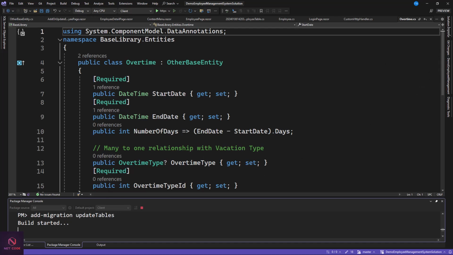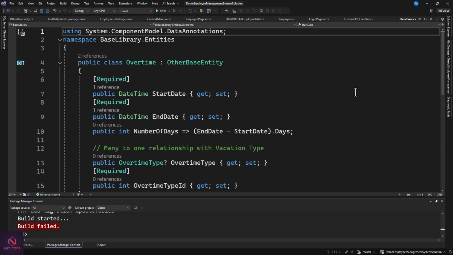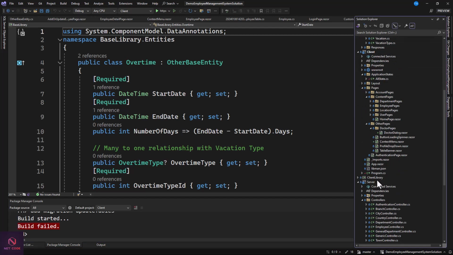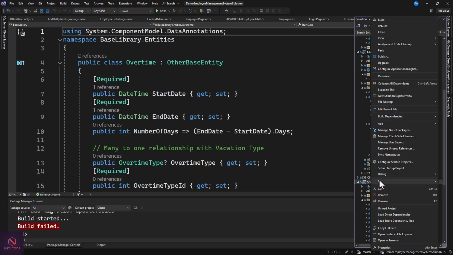So we have to make the server our startup project, and we have to set the default project to the data access layer. That is a server library. Let's wait for this to finish because you have nothing to do, then we move on and do what we're supposed to do. So even the build failed, and that's right. We like that. Let's set the server as startup.